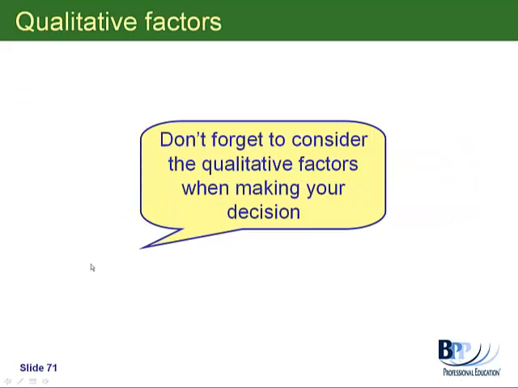The other thing to remember with relevant costs is that before making a final recommendation, you should give consideration to any other factors before making your decision. So any qualitative factors, thinking particularly about the impacts on your customers, your suppliers, your employees, and the competition.